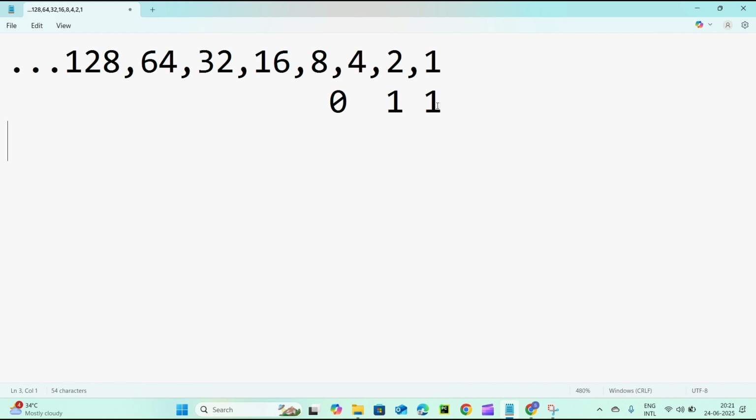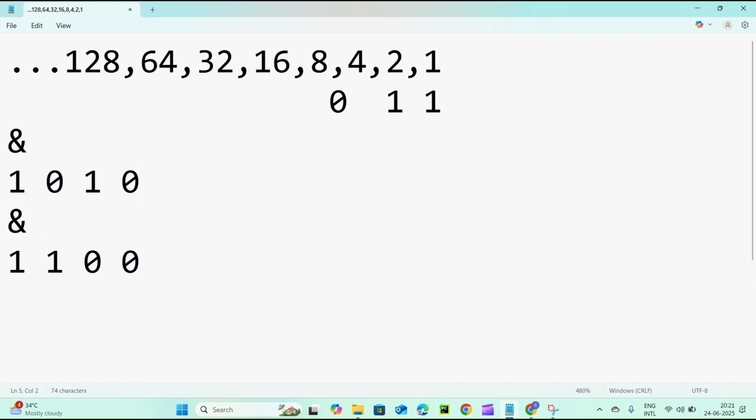Now let's see how the bitwise AND operator works. Let's take some examples: 1, 0, 1, 0, 1, 1, 1, 1 and 0 and 0. These are test cases to tell you how this ampersand works. Here, in between, an ampersand will be there. Let me write that.